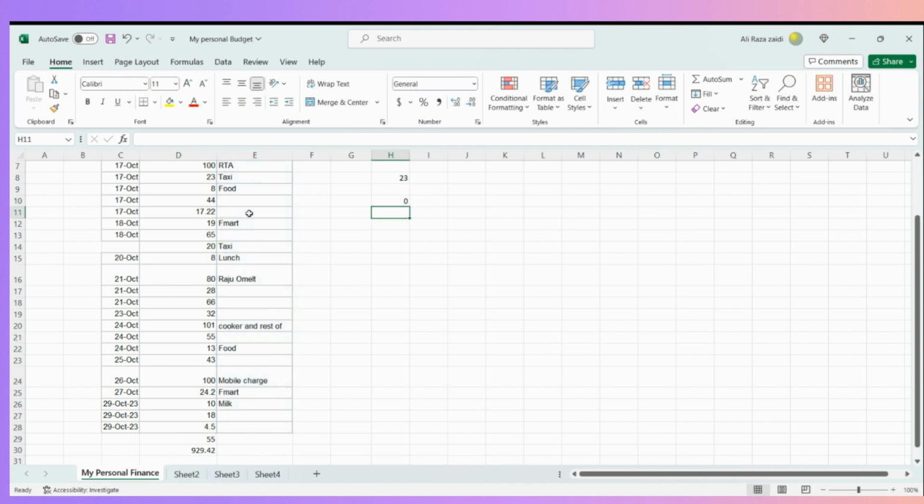When I press enter, I get a zero value, because if I look again at this function, count, you can see it counts the number of cells in a range that contain numbers. These are string values or text values, so it will not work. For this I am going to use the COUNTA function.